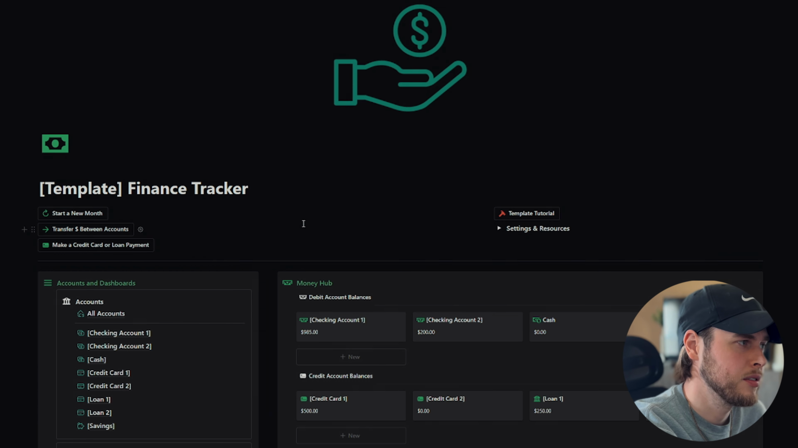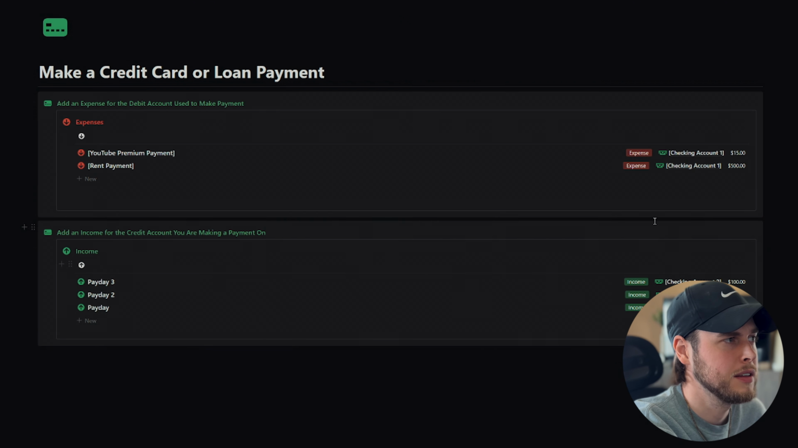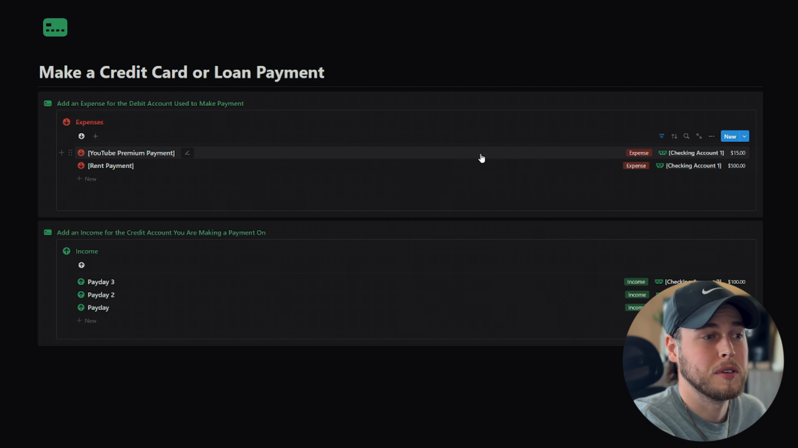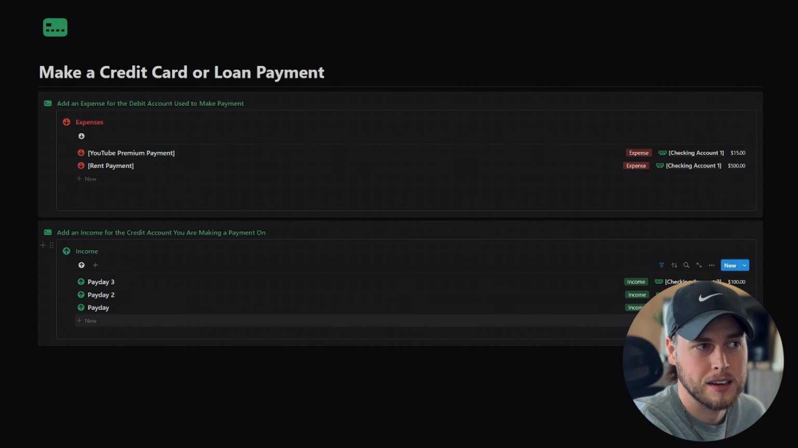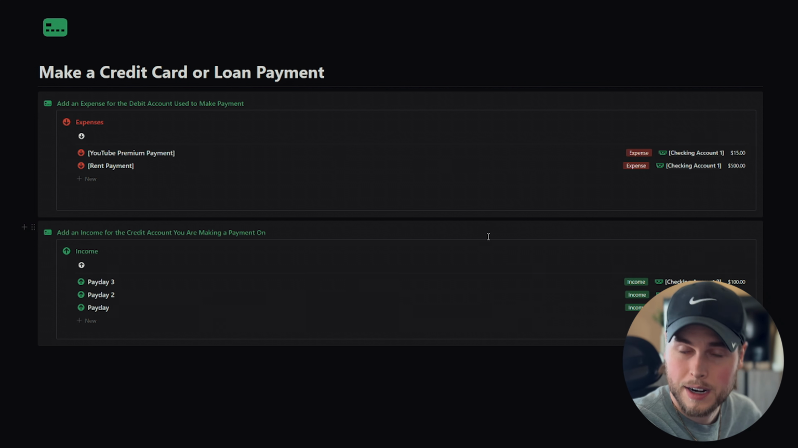Pretty self-explanatory. And then making a credit card or loan payment. This just gives you those income and expense views, but you can just specifically do it to go from account to a checking account, or to a credit account, sorry.